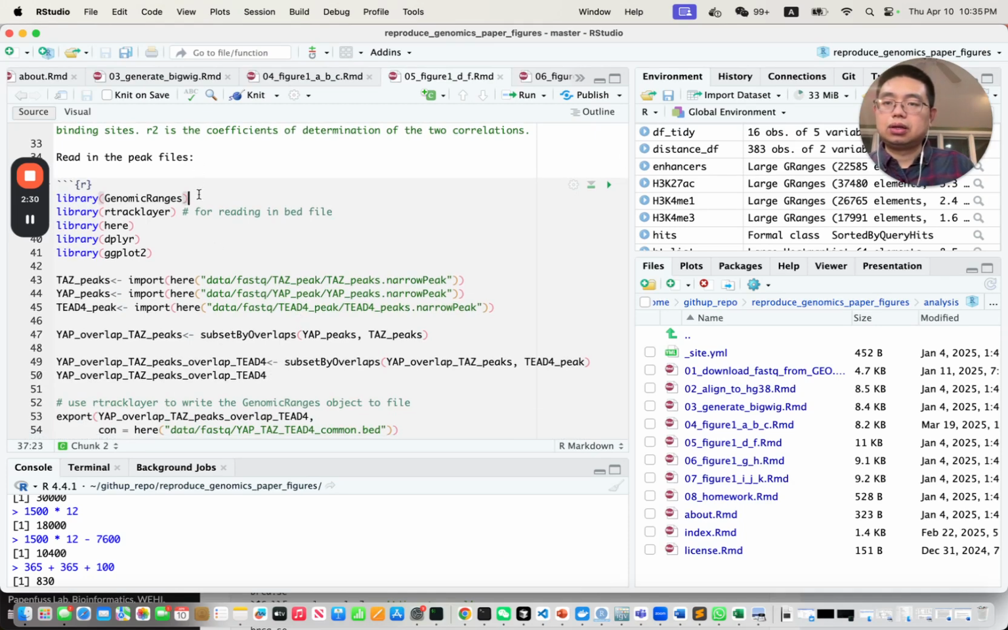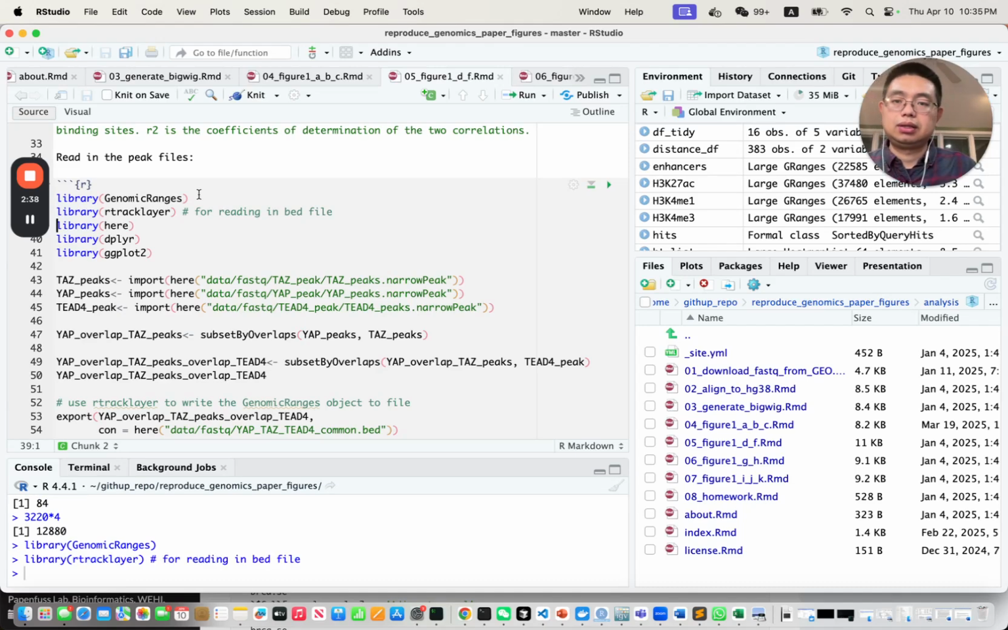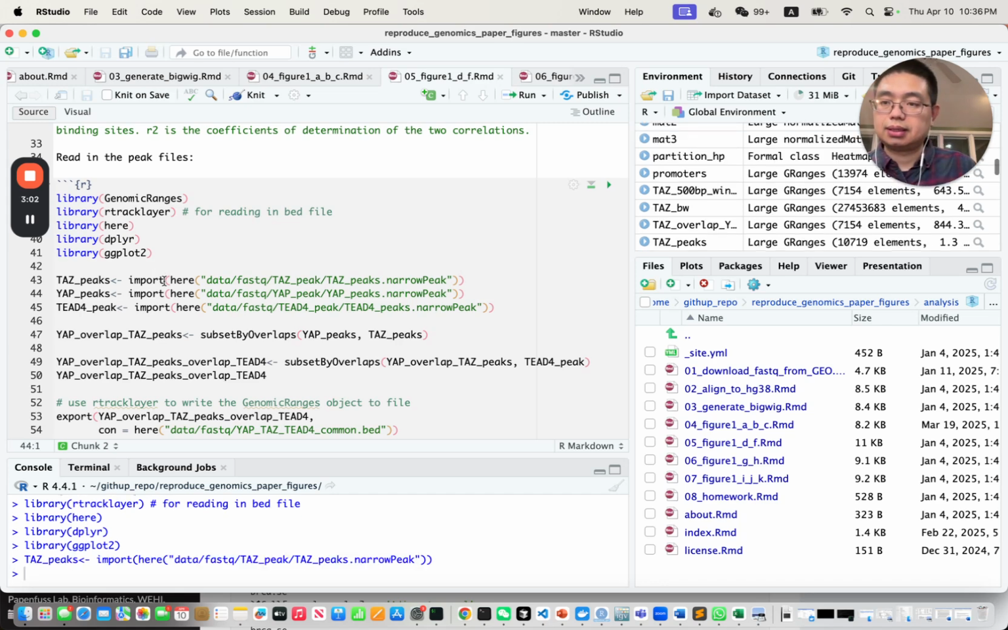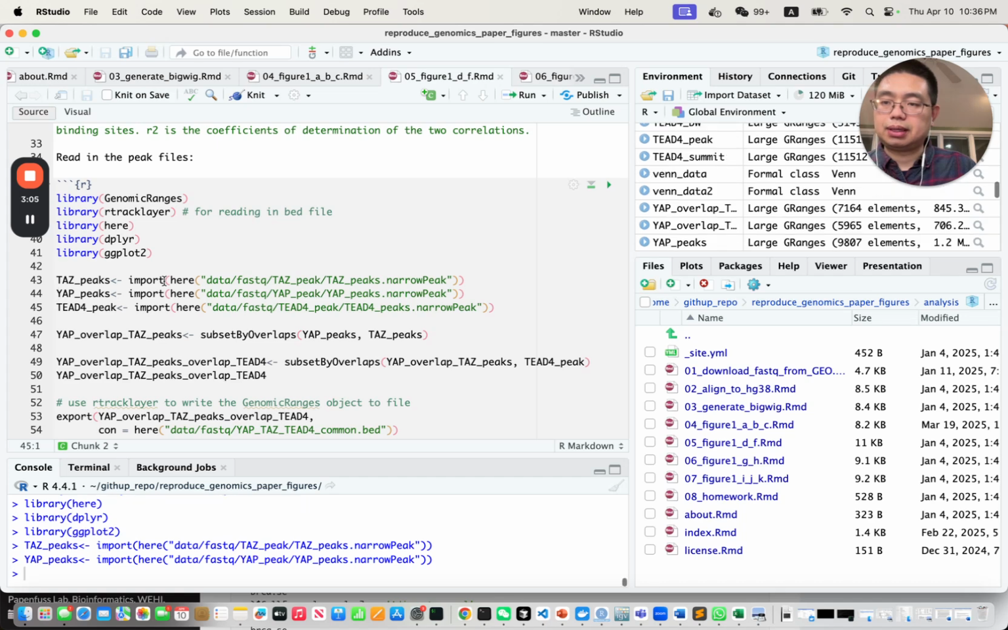Okay, so let's load the libraries first. GenomicRanges to deal with intervals, rtracklayer to read peak files or export peak files. Here it's just to construct the relative path so you can read the files. dplyr and ggplot2. Okay, so we already called peaks using MACS3, and they are in this folder. So I will just use the import function from rtracklayer to read the peaks, TEADs, YAP, and TEAD4.